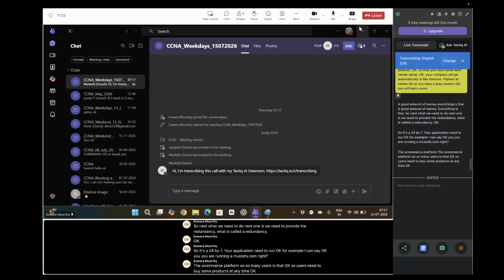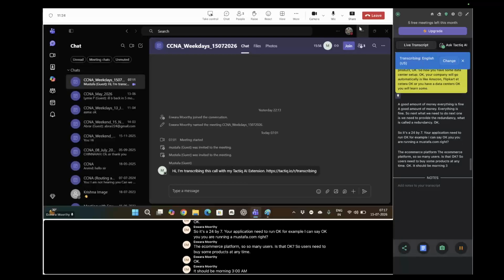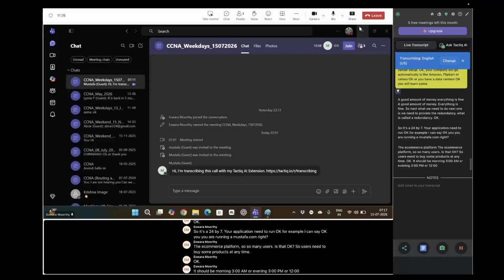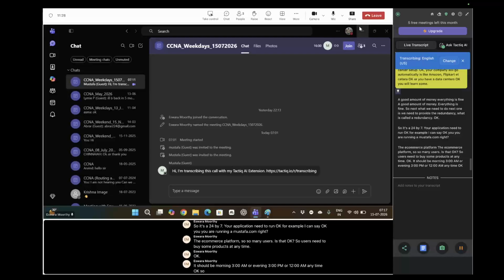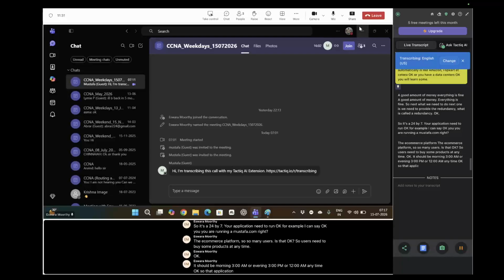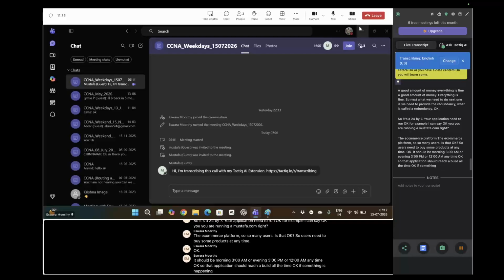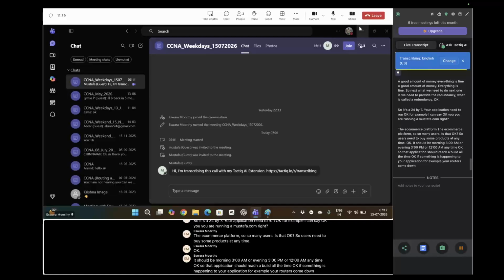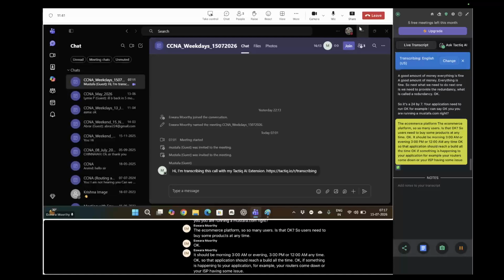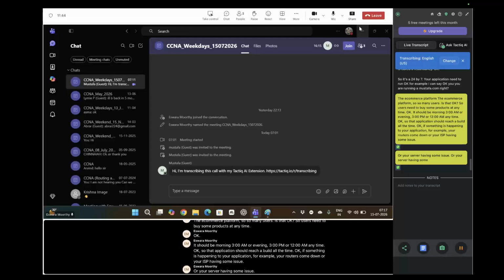It could be 3 a.m. in the morning, or 3 p.m. in the evening, or 12 a.m., anytime. That application should be reachable all the time. If something happens to your application, for example, your router comes down, or your ISP has some issue, or your server has some issue, anything can happen, right?